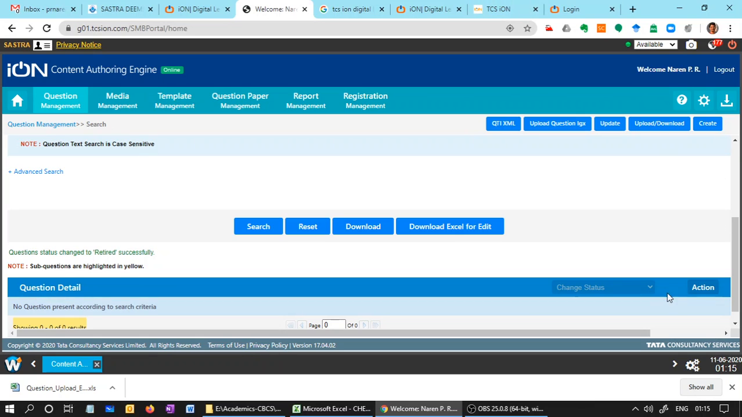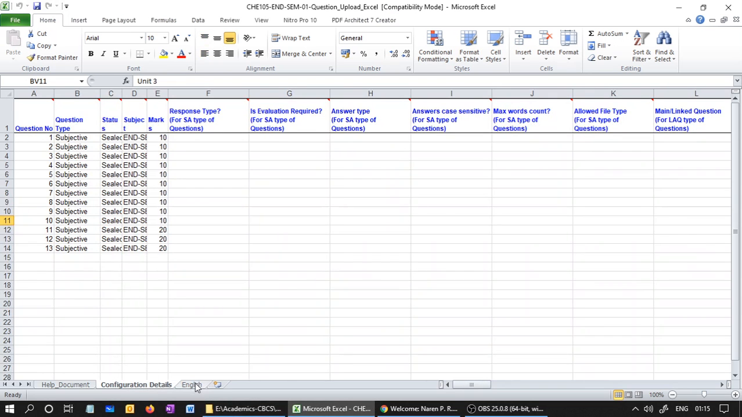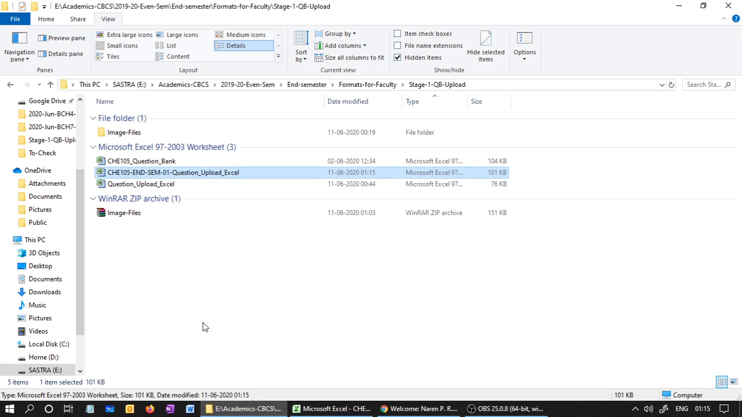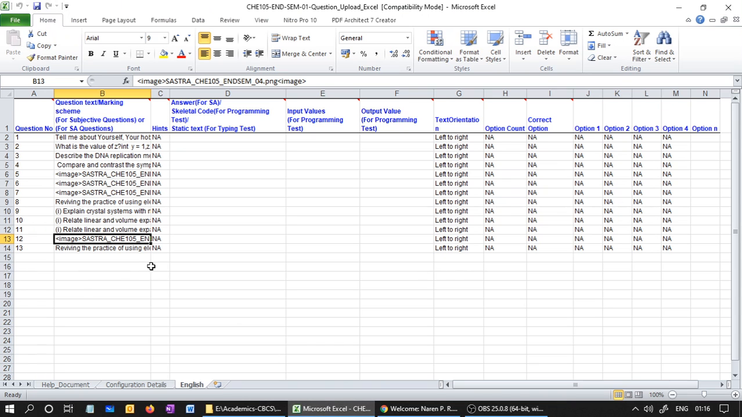Once you have retired, unsealed and deleted, go back to your question upload file and make changes to whatever questions you want to change. Maybe you only want to change this question, so you make changes here. Now suppose the image itself has an error. You need to upload new images. Already you have uploaded up to image 4, so you need to upload maybe image 5, 6, 7, 8, something like that. Instead of deleting the old images, you can upload new image files, and those new image files can be given in these file names.